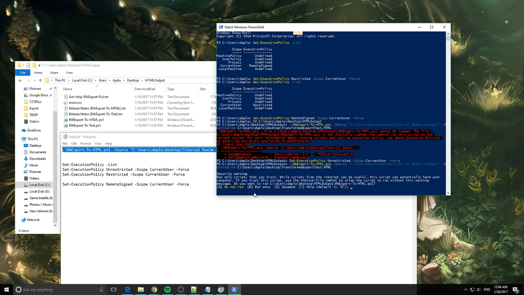It comes in here and says run once, suspend, or help. I'm going to press R to run once, and then it's going to begin. If you're focusing up here, you'll actually see that the file has been created and it's in the process of being made. We can see PS C:\Users\deploy\Desktop\HTML output just came up. That's an indication that the script has finished running.